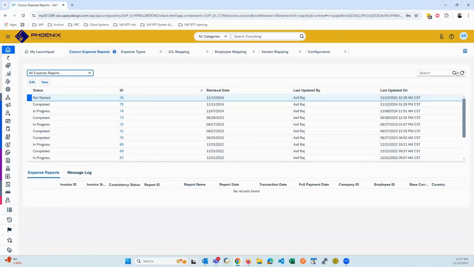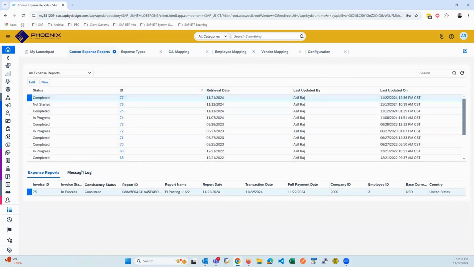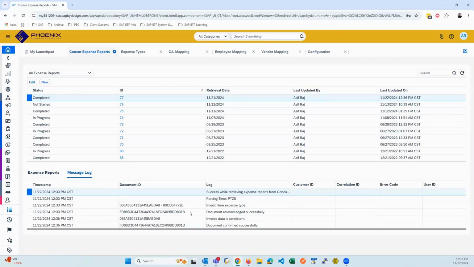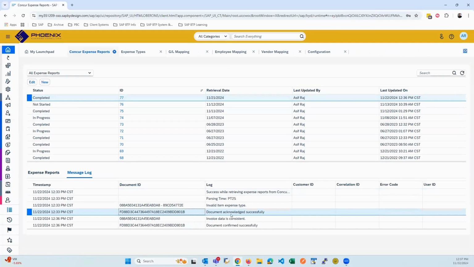In between, if I go back to the message log, as soon as I receive an invoice and post it, it is going to send a message back to Concur stating that the document is acknowledged successfully and confirmed successfully. So Concur also knows that the ERP system has received it, so it will take it out of the queue, and I think it will put the status to extracted or payment process completed. Okay, thank you so much, guys. David, over to you for the Concur.